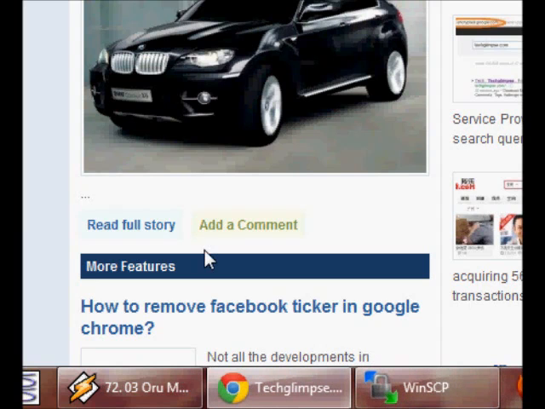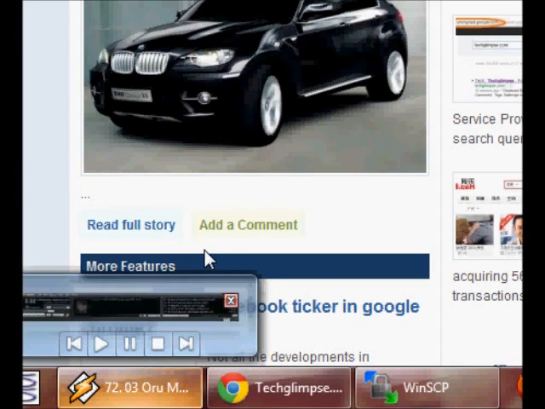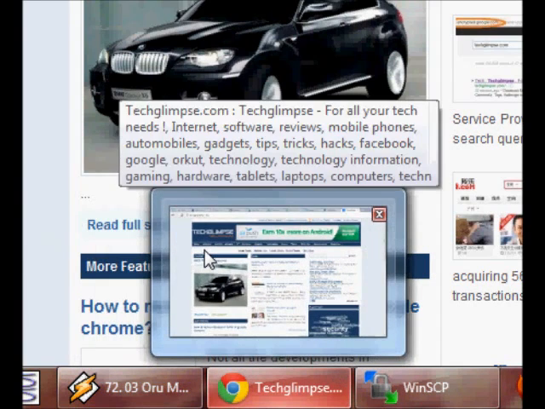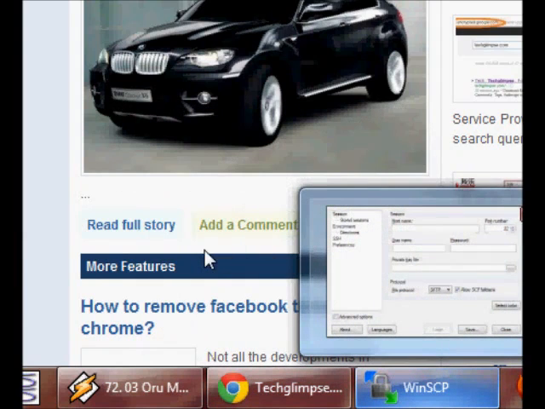If you want to view the thumbnail preview of the running application, you can use Windows and T. So this will show the thumbnail of the applications that are currently running.